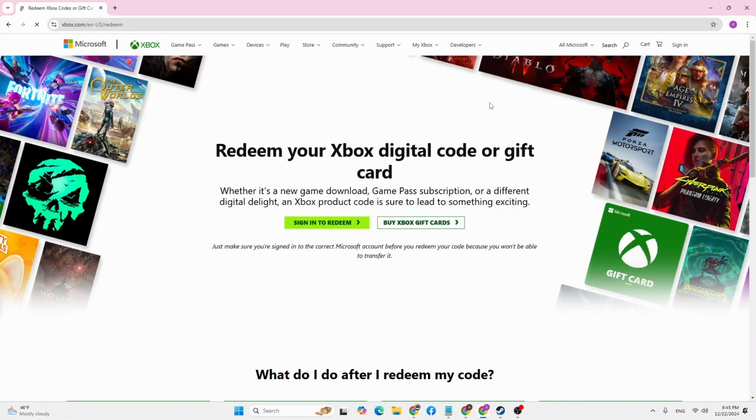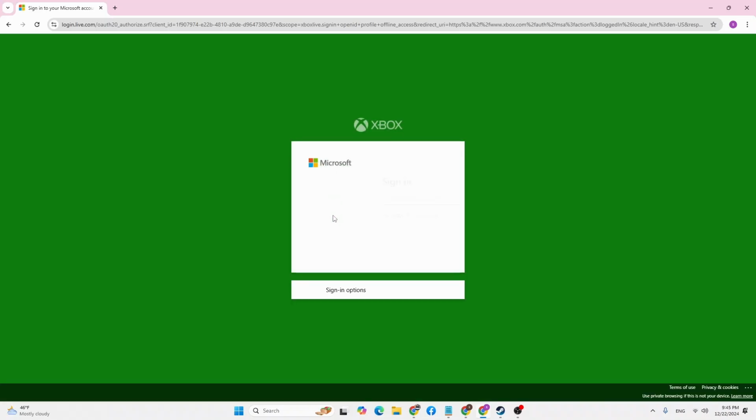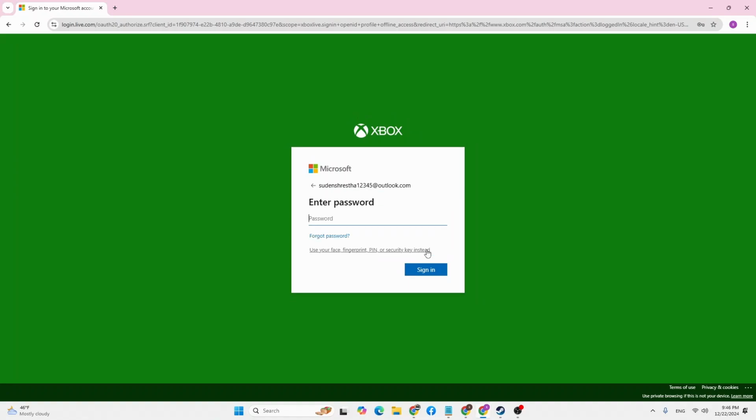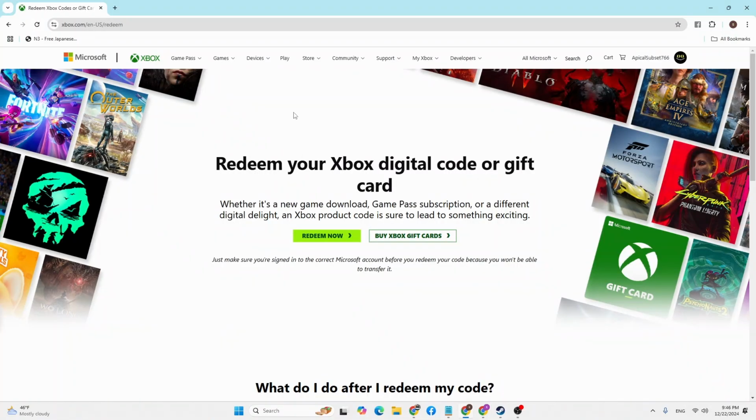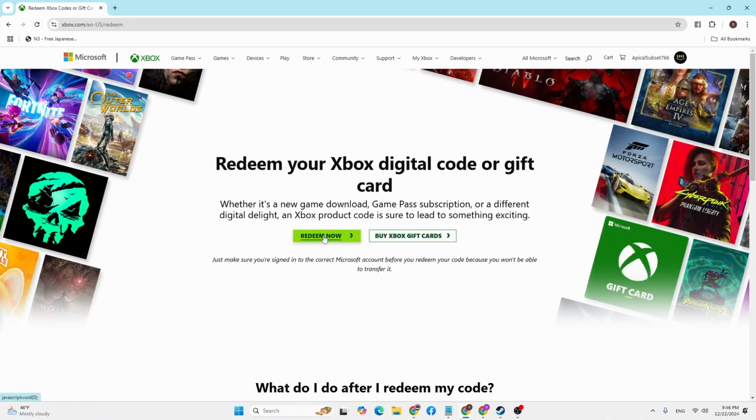So let's wait for it. Before you redeem, guys, you can see you'll be required to sign into your account, and here it says sign in to redeem. First sign into your account from over here and enter your email address, and click on the next button. After that enter your password, whichever it may be, and then you'll be logged in and directed over here. You can see that after logging into your account, the redeem page is now available for us.